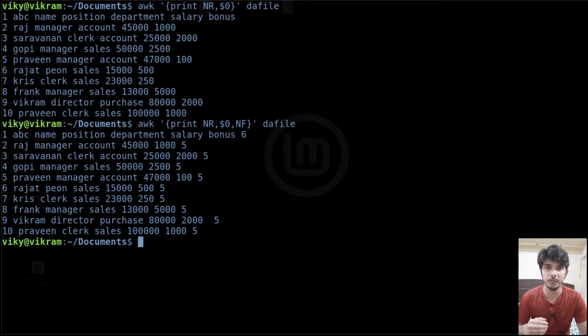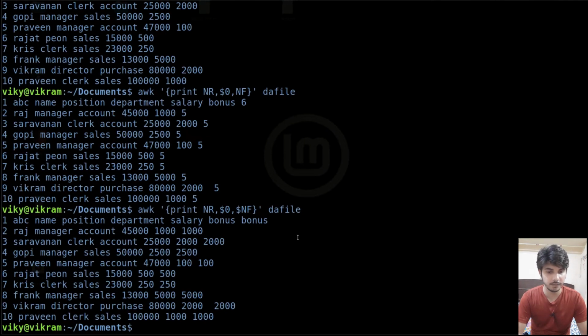Sometimes it is also used to print the last field of each record. For instance, if I write $NF, for the first record the NF value is 6 and $NF will print the bonus, which is actually the last field of that record. Similarly, for the second record, the number of fields is 5 and the last field is the fifth one. So $NF can be used to print the last field of the file. If I press enter, you will see it is printing the last field.